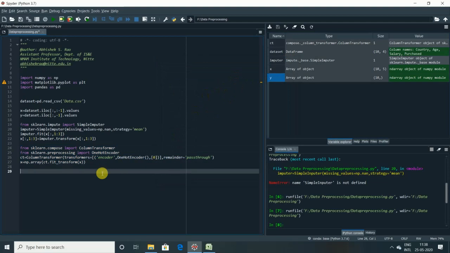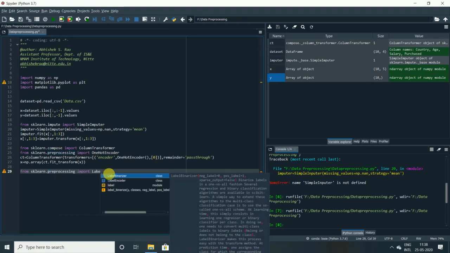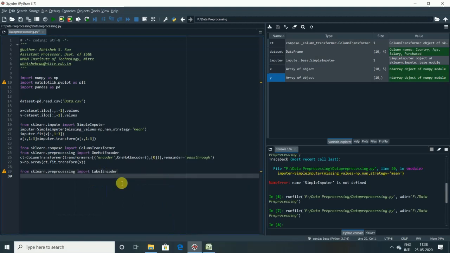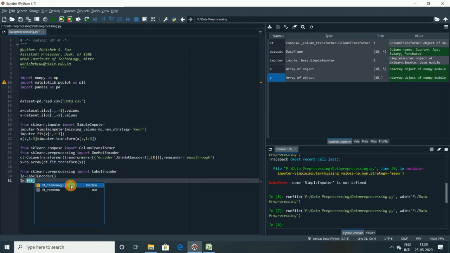Again, I'm using from sklearn dot preprocessing, right? Import LabelEncoder. Okay, and I'll have to create an instance of that class: le is equal to LabelEncoder. I need not pass any arguments for this. I need to just fit transform the dependent variable y. So I do it using le dot fit underscore transform of y. Yes, done.